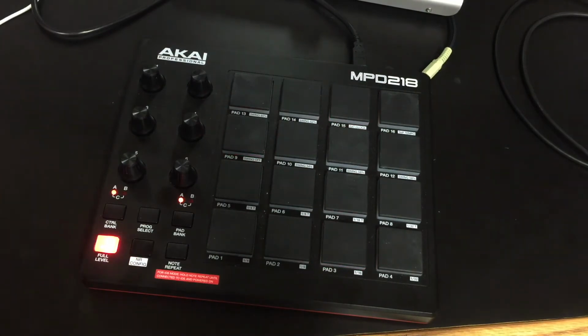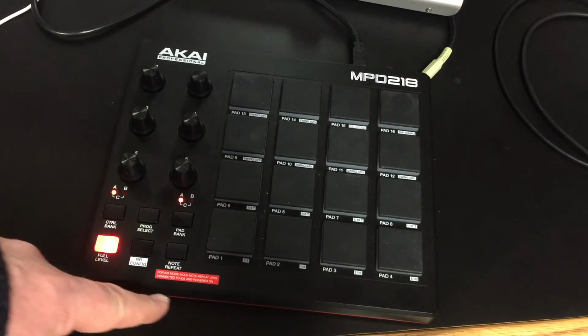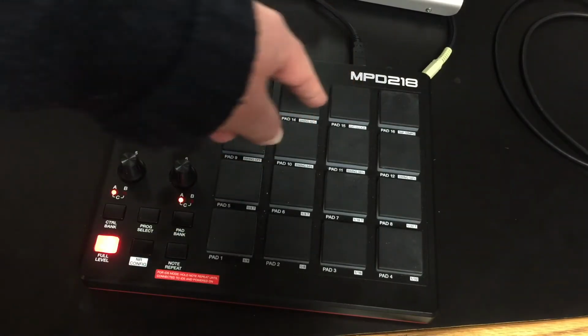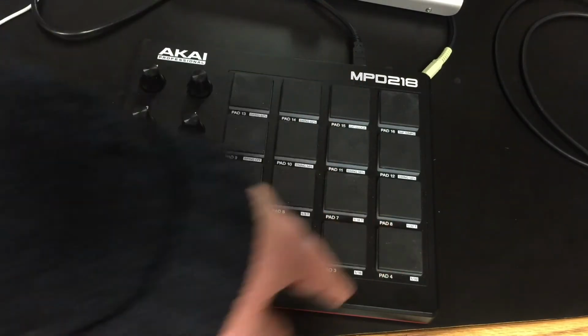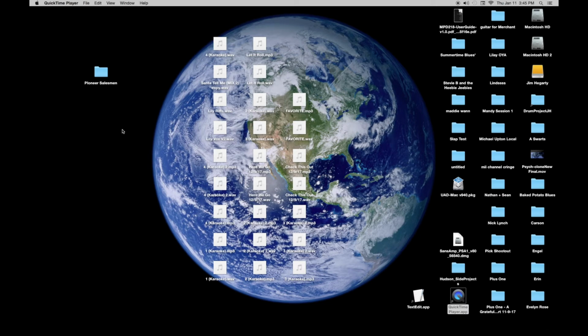So those are what you need to set up. Set it to bank A, set the full level on, get your note repeat set up to external clock, maybe 16th notes. And now we're going to flip over to Pro Tools, and I'll show you how to do the session. Now we're going to set up our Pro Tools session to work with the Akai so that we can lay down some MIDI beats.